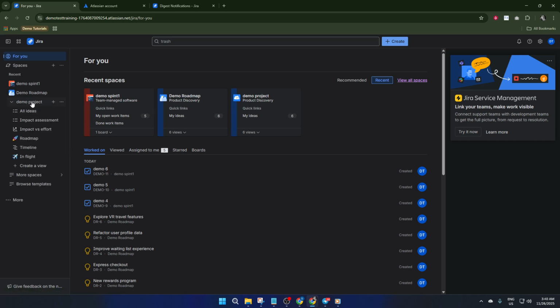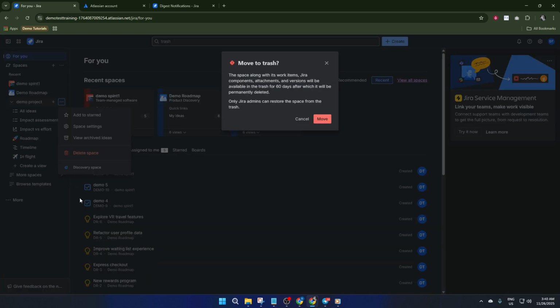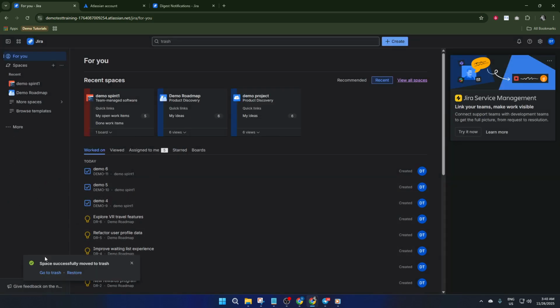But let's say you've deleted a space, or maybe you just want to double-check what's been removed in the past. Here's where Jira's Trash and Restore feature comes in. In the lower left of your Jira homepage, you'll see a bin icon labeled Trash. Click on the Trash area, and you'll get a list of spaces or work items you've deleted recently. This is like a safety net, catching anything you might regret removing. Take a moment to look through the list.